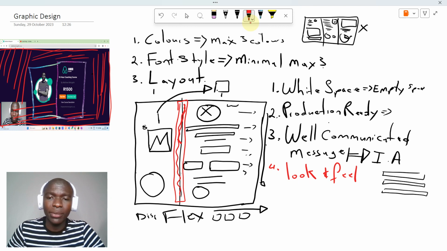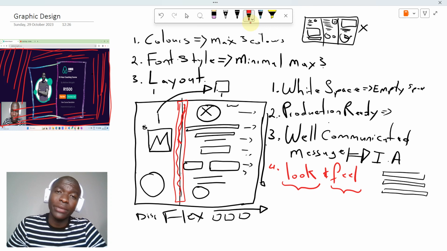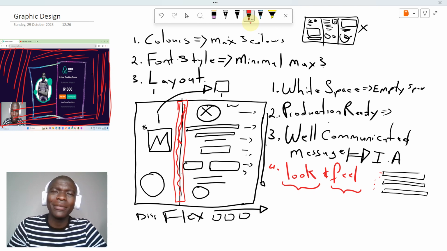Maybe most people might understand the look because this is how it looks, but the feel, there's a lot going on here. And one of the things that affects the feel of your design is the layout. As you can see, this layout is cluttered. It gives me a certain feeling. I'm feeling a certain way about it.